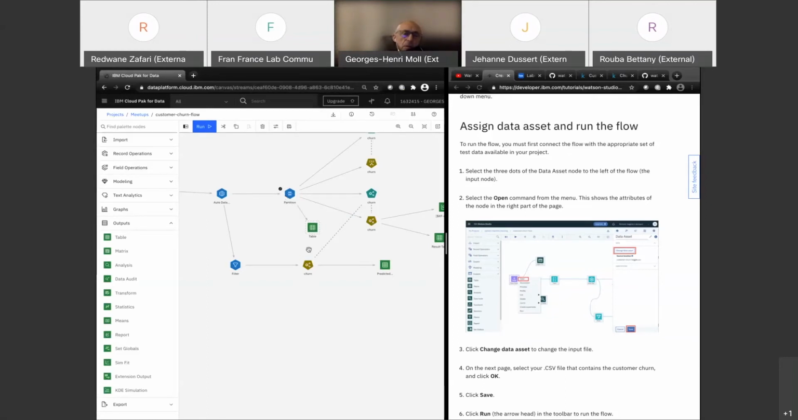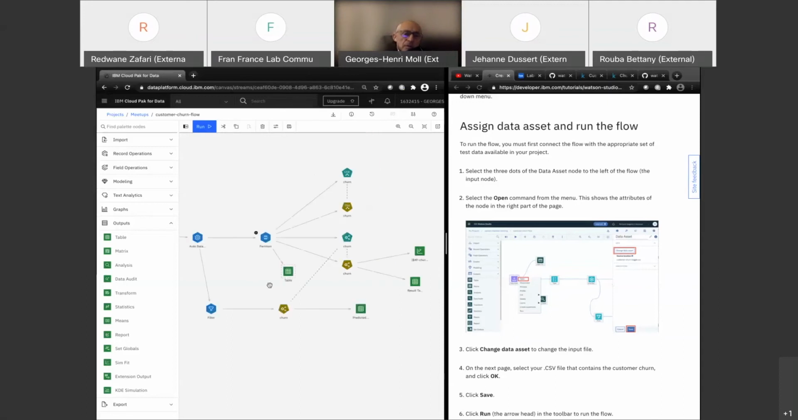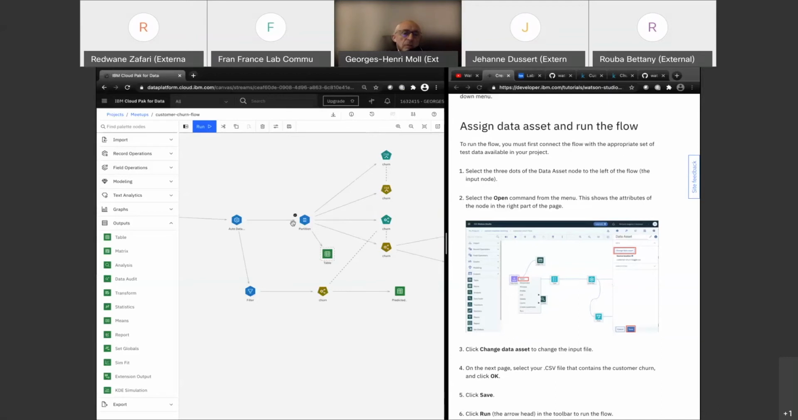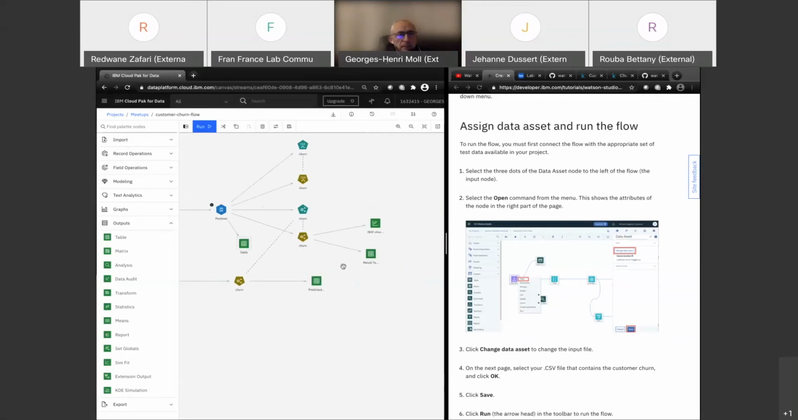And SPSS Modeler is smart enough to actually recalculate this cache if needed, because something has changed upstream of the node. But if nothing changes upstream of the node, it uses the cache now. Okay, so I hope I answered the question.